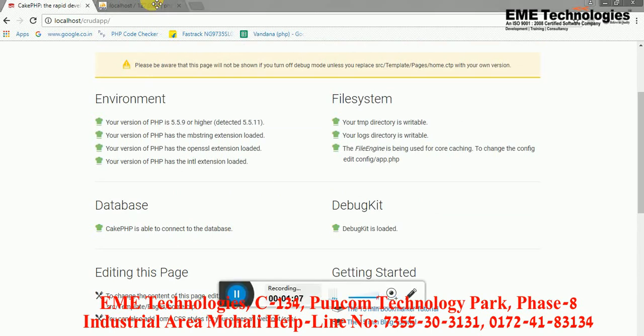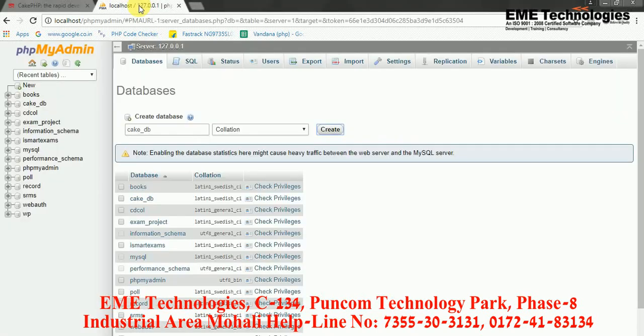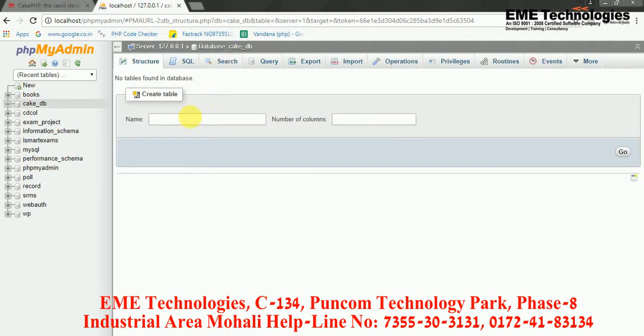So the next step is I'm going to create a table. So I'm going back to localhost phpmyadmin, go to the cakeDB. I'm going to create a table here. So my first table name is going to be student. I need 4 columns in this, and click on go.